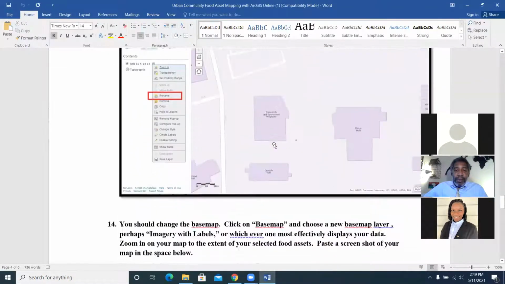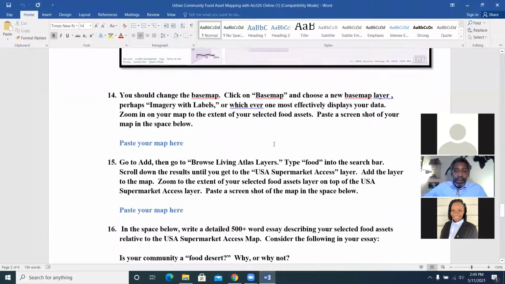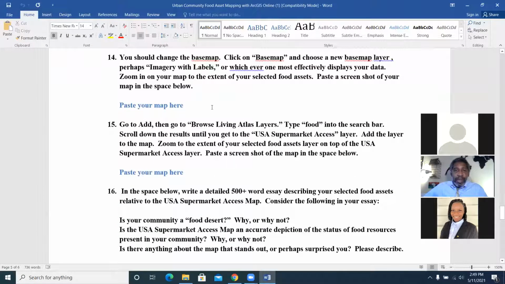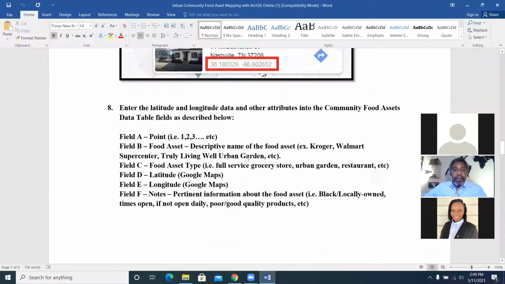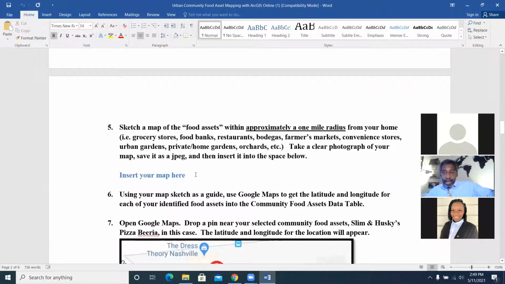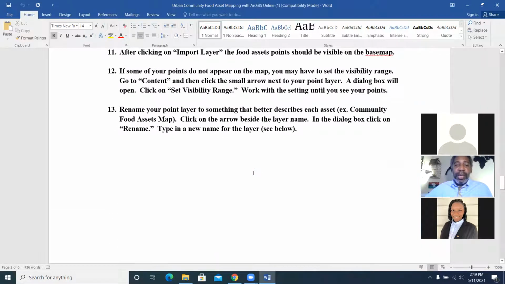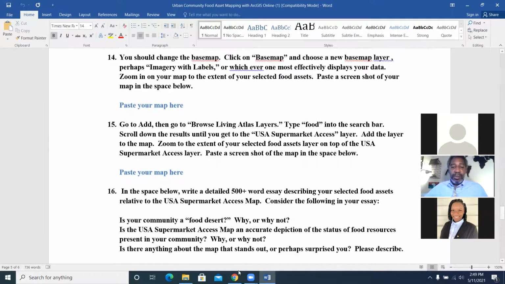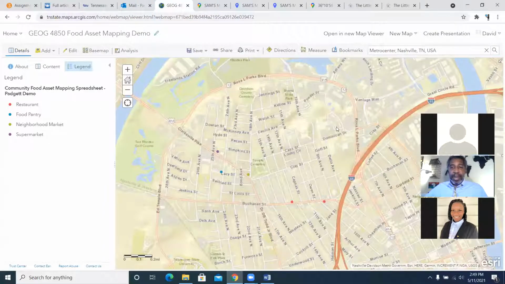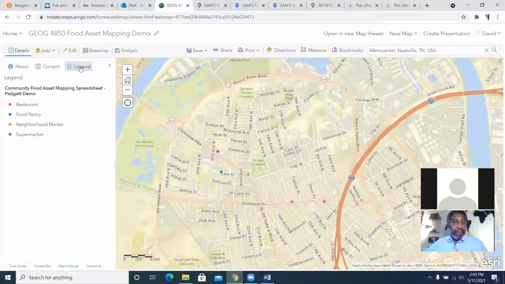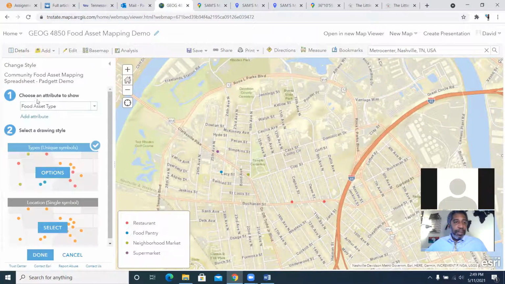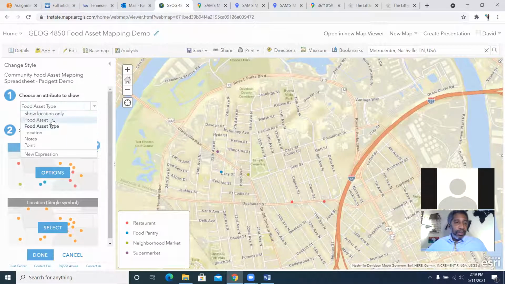So after you have, let's see. Then you do a screen cap, paste your map here. That'd be a second map you pasted. The first map would be the sketch. Take a picture of it, save it as a JPEG, paste it right there. Okay, so now we have our map. You get your map, get the legend in there. I might want to change this back to food asset.